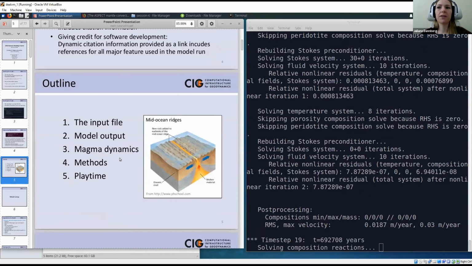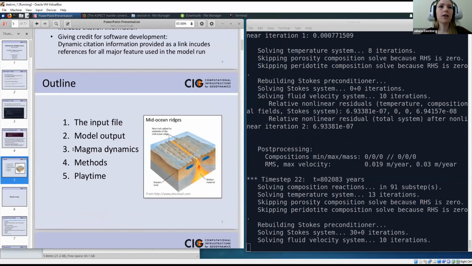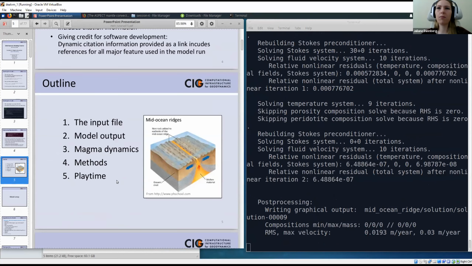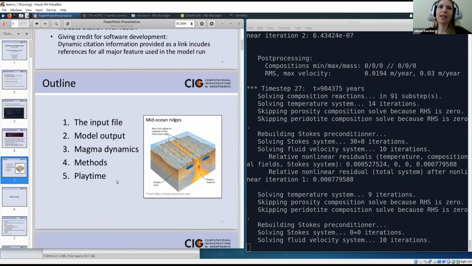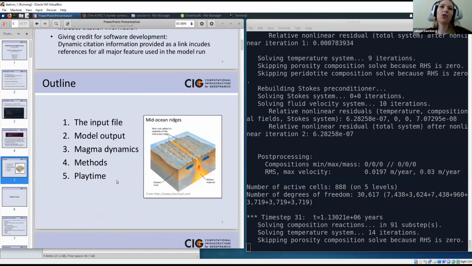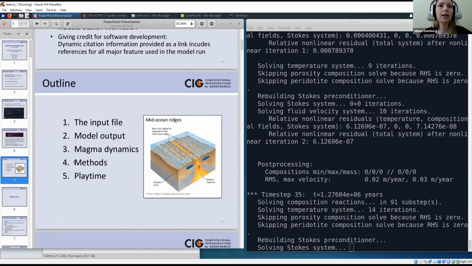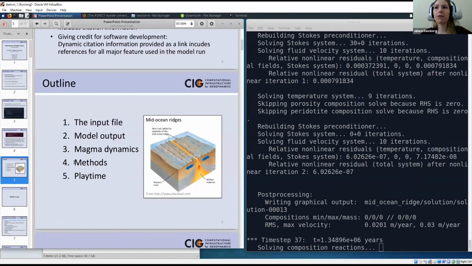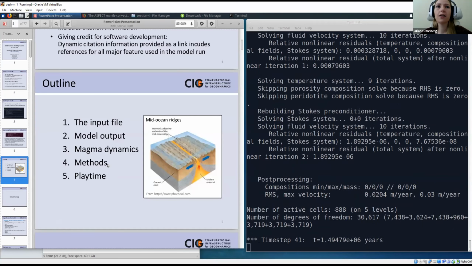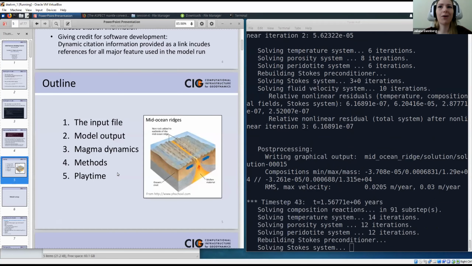Then I want to look a bit at the model output. Afterwards, I want to talk about how magma dynamics works in general, because it's not as common as modeling normal mantle convection or lithospheric dynamics models, so not as many people do it. And then if we have time, I will talk a bit about the methods of how that's done in ASPECT internally. And in the end, I will have some suggestions for how you could play around with that model.